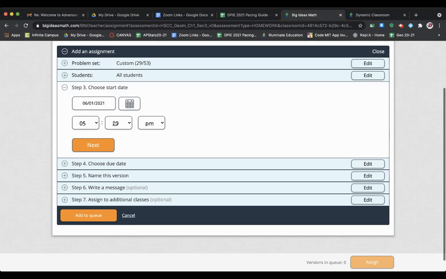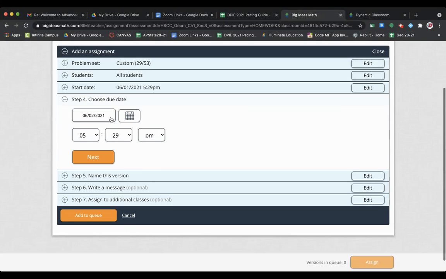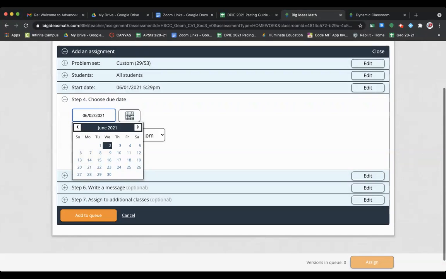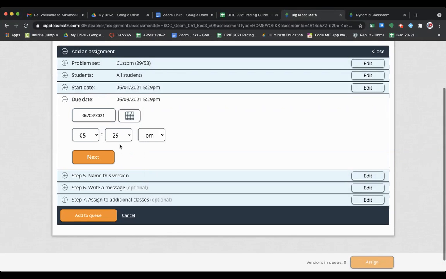Choose the start date. I'm just going to leave it open for right now, but you can obviously change the start date. Okay. Choose the due date. So this is obviously tomorrow's homework, so it's due on Thursday at 8:30.